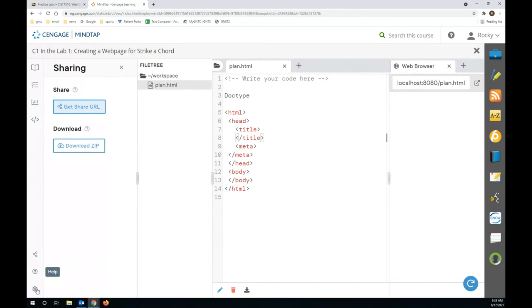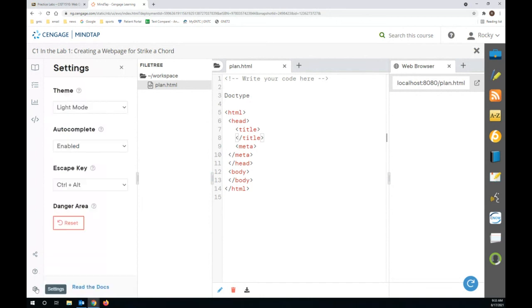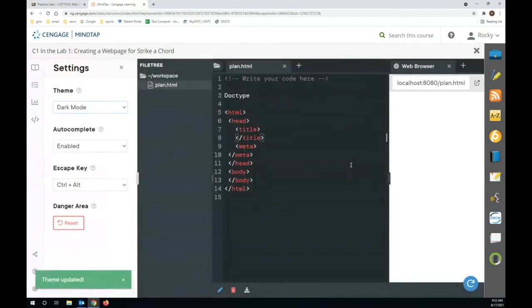If you need help, this is the help button. In the settings in here, we got some things. You can change your themes if you prefer a dark mode. The autocomplete, this you can choose it to enable or disable. That's where once I typed in the opening tag and I started typing the close, it would complete it for me. Reset will reset this back to the beginning. Okay, so it's going to erase everything you put in and reset it back to the start.